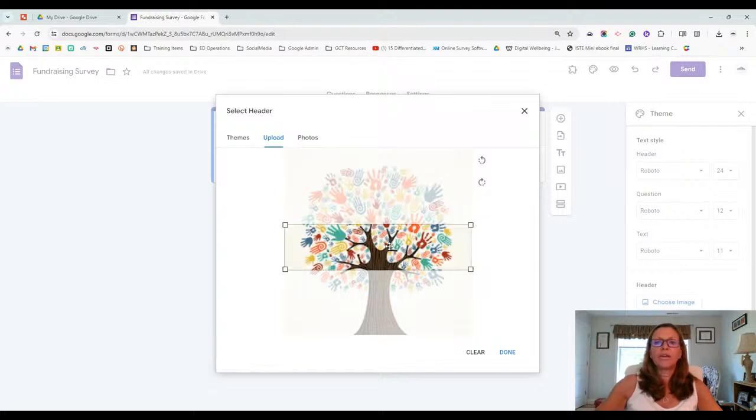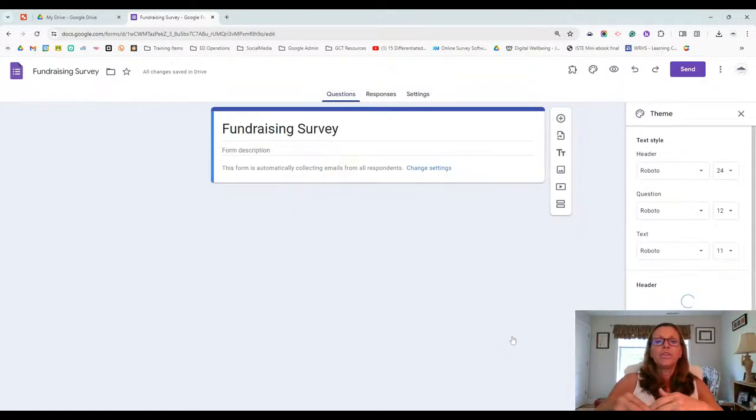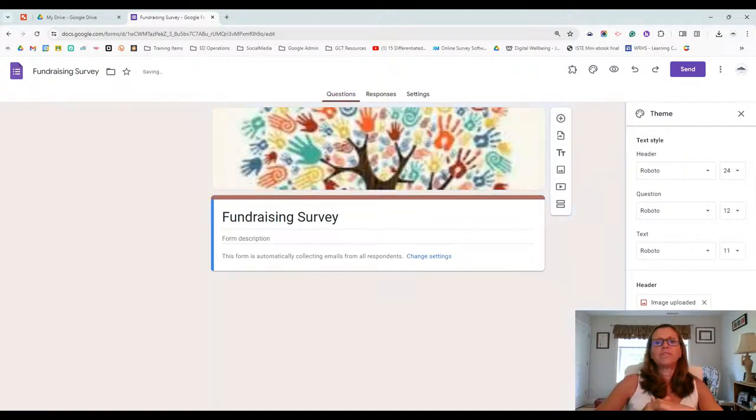So you can see the square here. And because the header area is 1600 by 400 pixels, you are limited to that. So I've got this image that doesn't fit into that realm. So if I were to select it and hit done, you will end up with something like this.